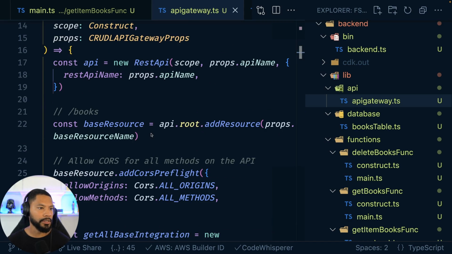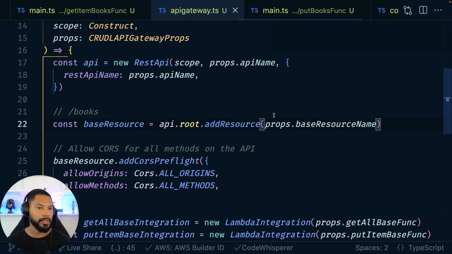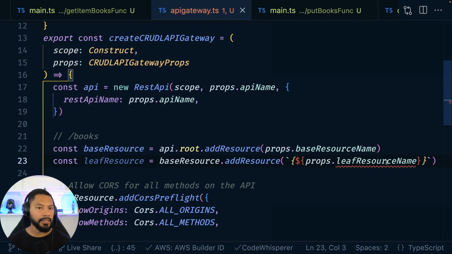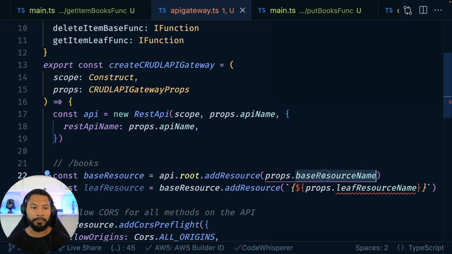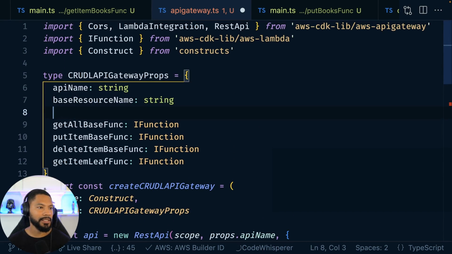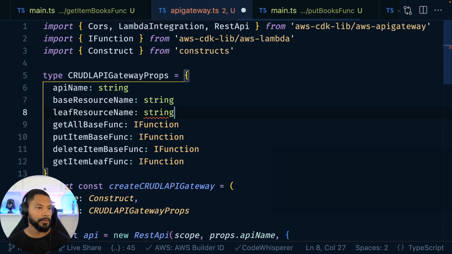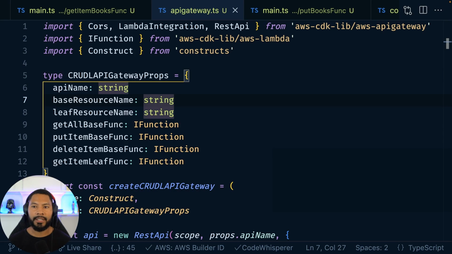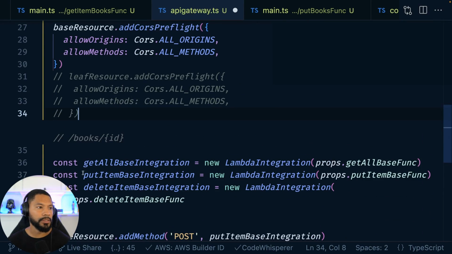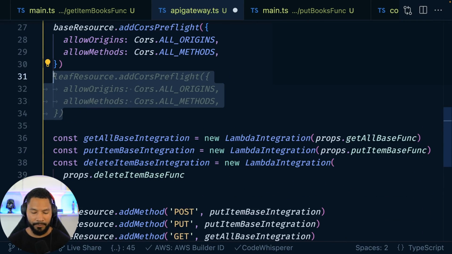So let's bring this in here. We have our slash books. Let's make some room with the screen real estate. And then we have this leaf, right? It's taking in our props.leafResourceName, similar to our base resource name, which was slash books. So if we come up here, I'm just going to add it right here. And for some reason, it didn't put in the G on there. That's funny. And we want to add in CORS access. We do want to make sure that API Gateway has the ability to allow CORS on this. So let's paste this in here.